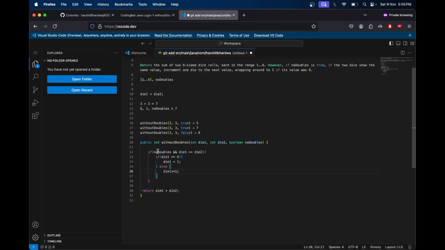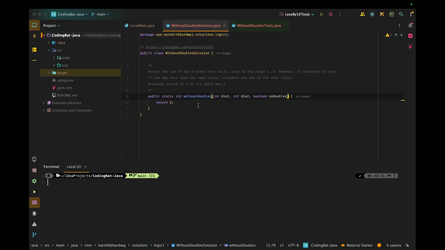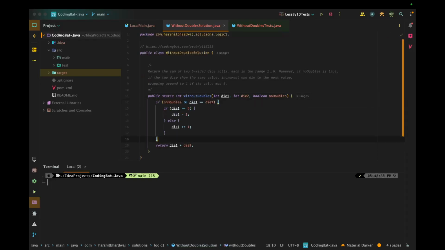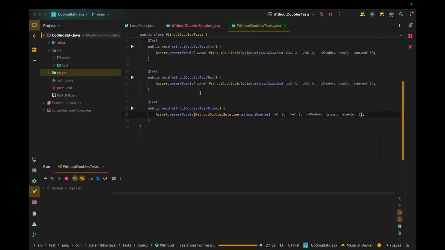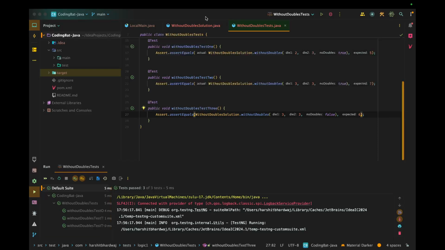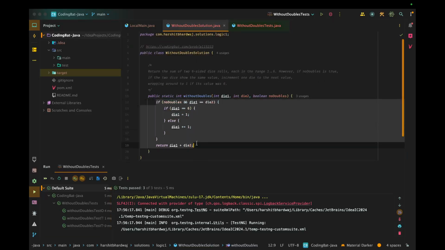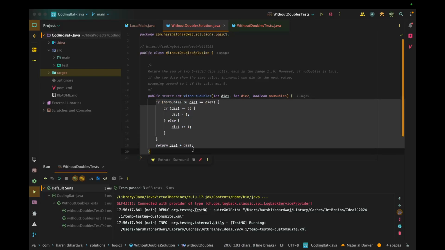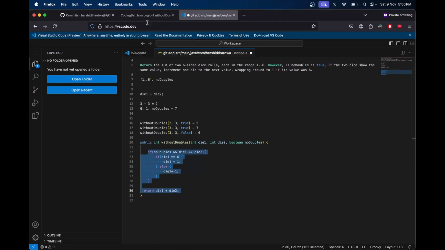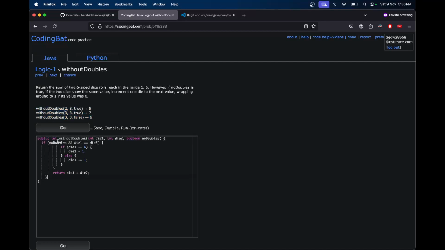The code will come inside this if block if both of these conditions will be true, then only. Now, let me copy it and add it here. And let me run the test cases to verify the logic. All of the test cases are passing. Now let me copy this code and submit it.